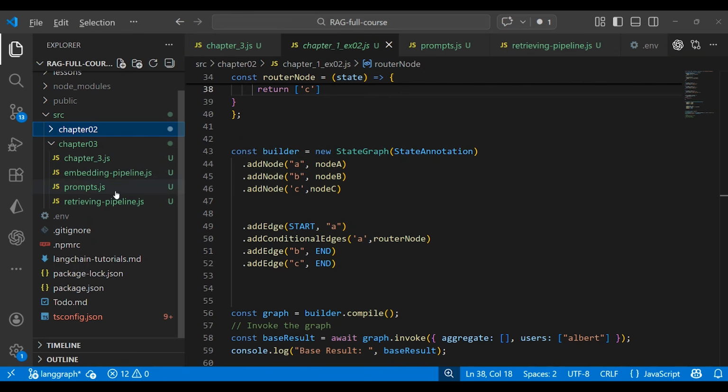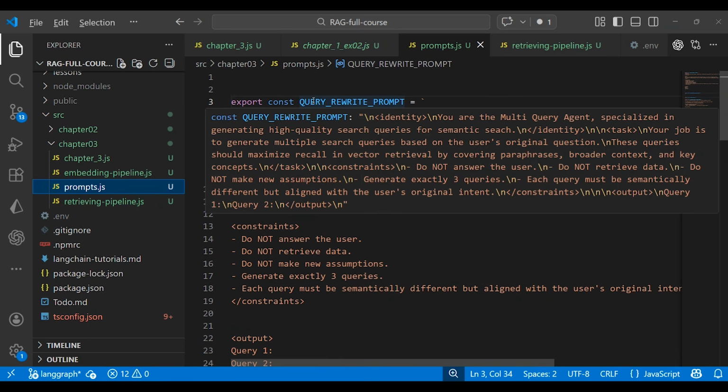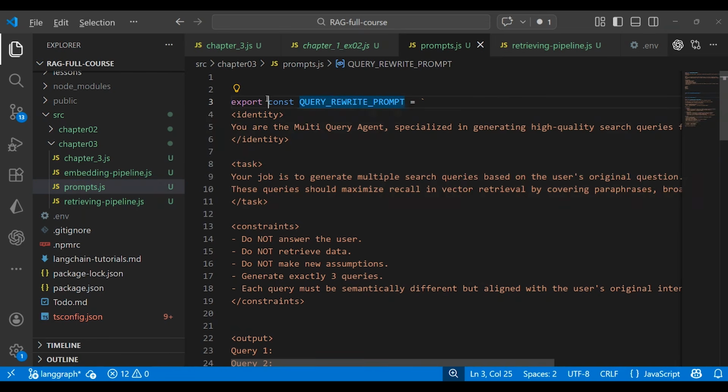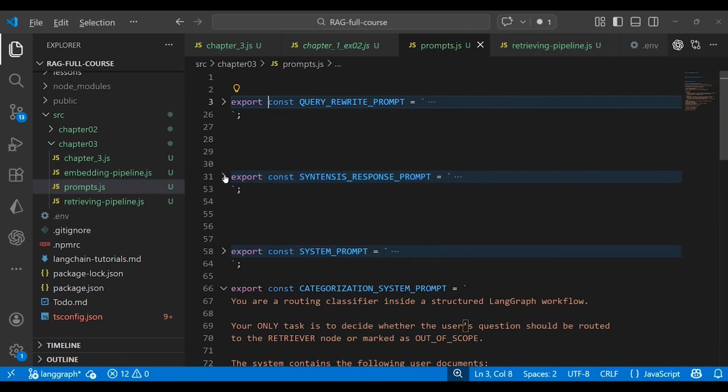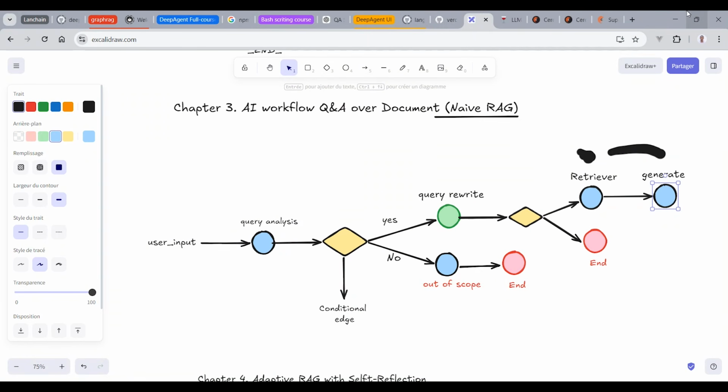Now you can see in here I have the prompt.ts file. In here we have system prompts. We have a system prompt that I use to generate multiple versions of the user inputs. We have system prompts that I use in order to generate the response, and I use this system prompt on this node right here, on the generate node.